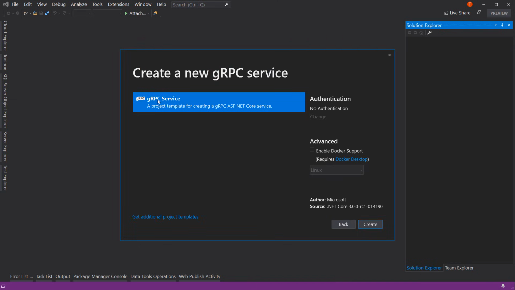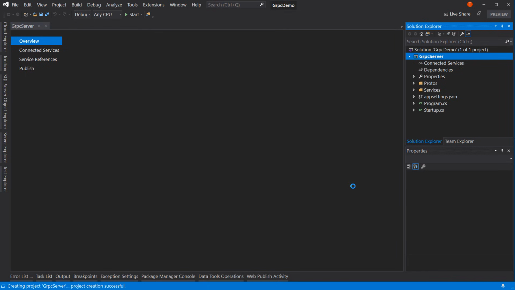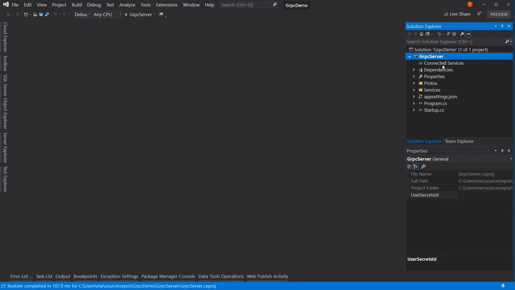And it's going to say, hey, you want to create a gRPC service, no authentication, and we're not going to enable Docker support. So create the gRPC server. And this is what it creates for us. We have a Protos folder and a Services folder. So this is the server side of gRPC. This is the equivalent of a web API where it sits and listens for calls. That's the same thing this is going to do. It's going to sit and listen for calls.